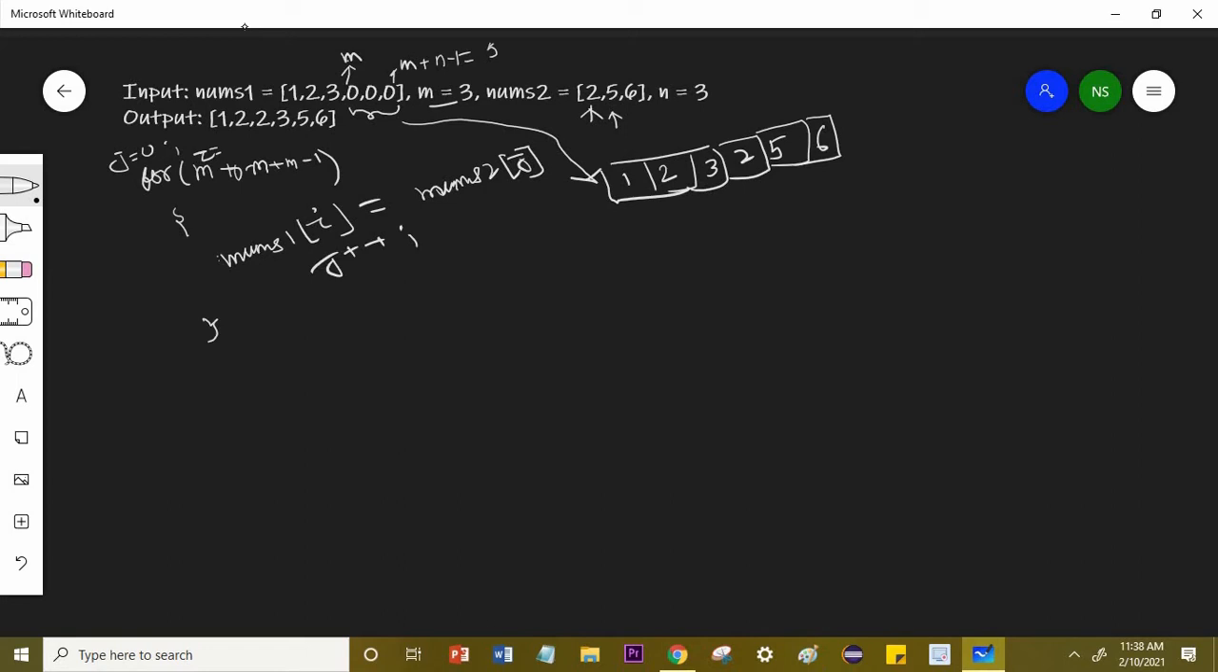After doing this whole step, our new nums1 array is this, right? After doing this, we will simply call Arrays.sort on nums1, and after calling sort it will become this. So we reached our solution.